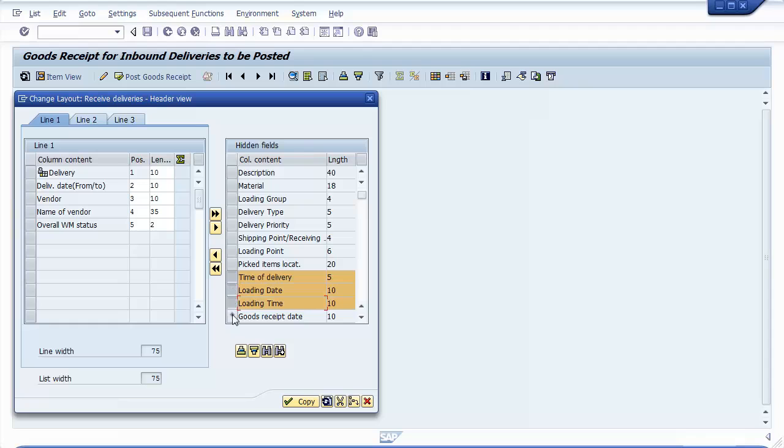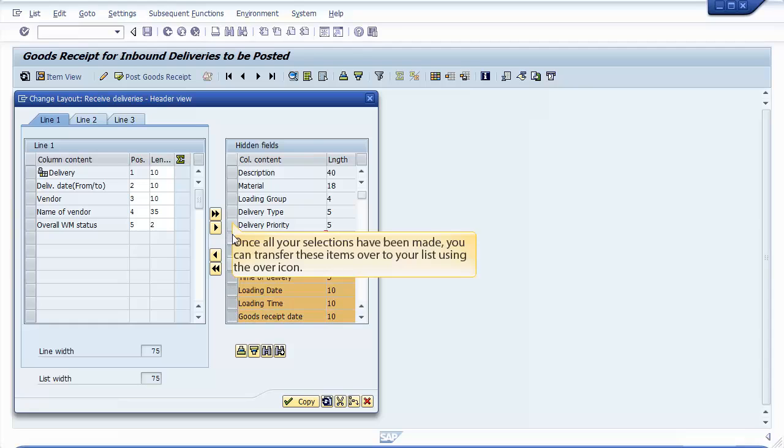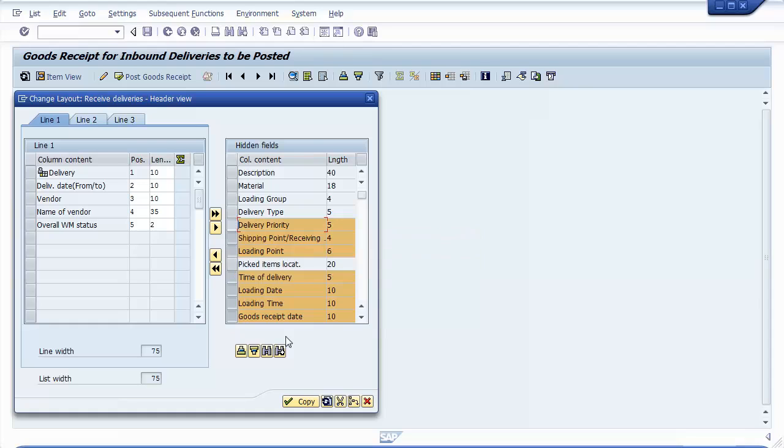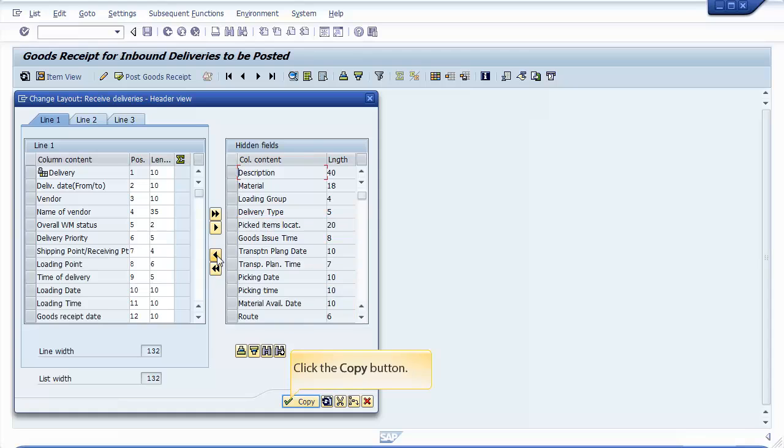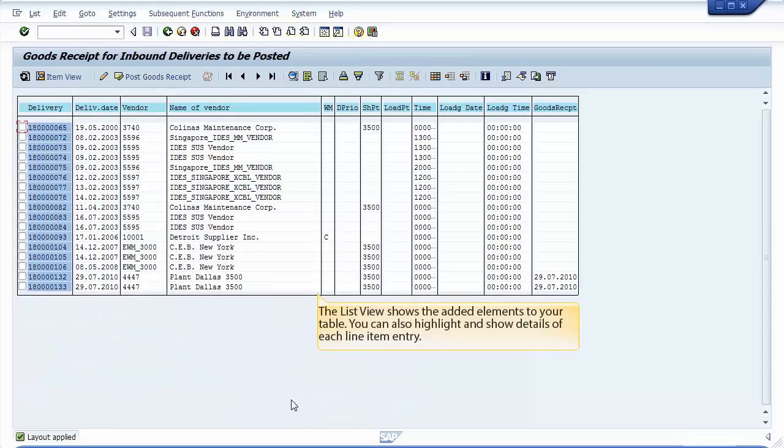So I'm going to select 7 extra fields to add to the report, so I'll highlight them, and then I'm going to use this button to copy them over to the left hand side of the window, and then once I click the copy button they will all be added to the report. The list view now shows the added elements on your table.